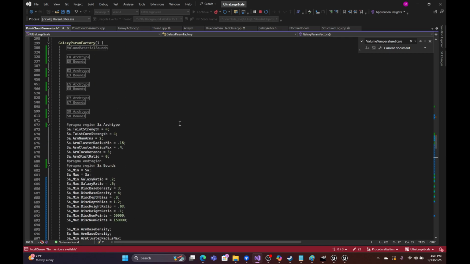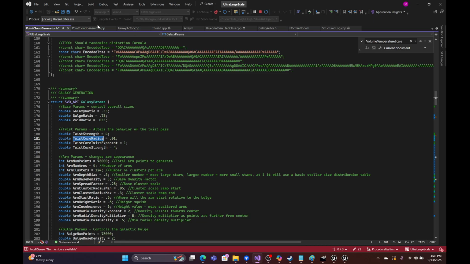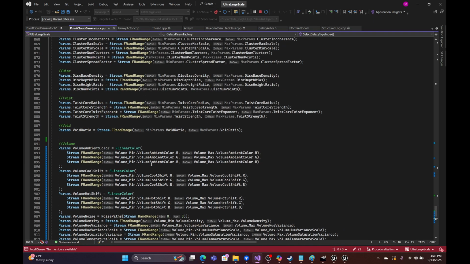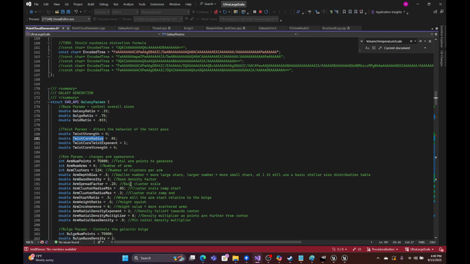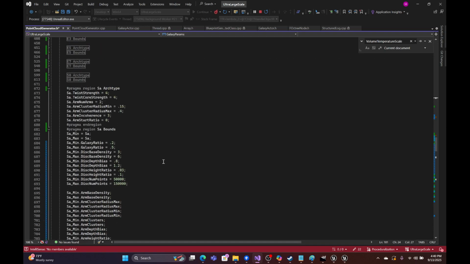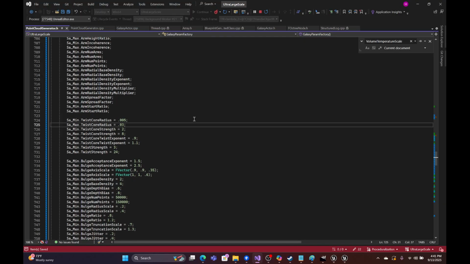Twist core strength 2 and 8. And then this 0.01, so we could do like 0.005 and like 0.03, something like that. Okay.